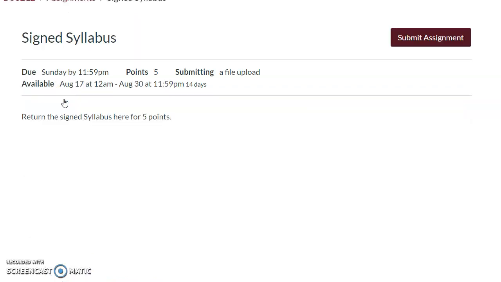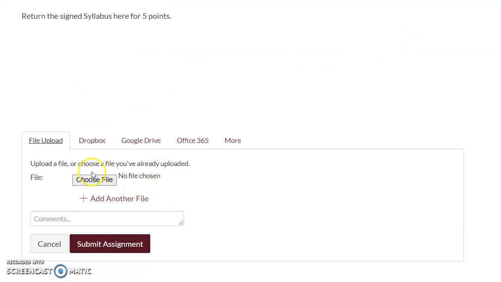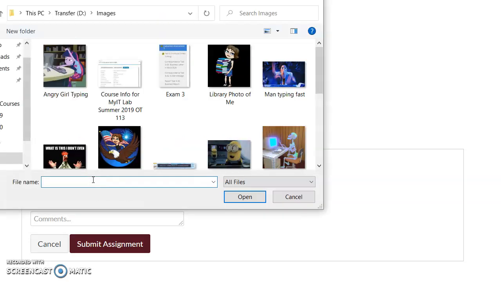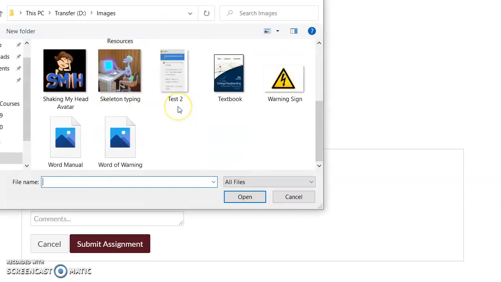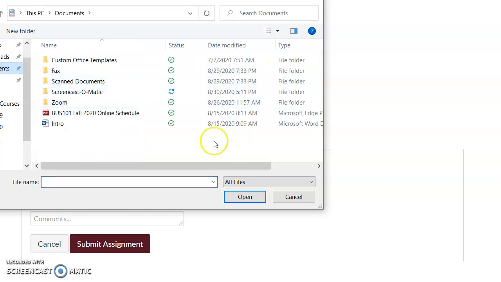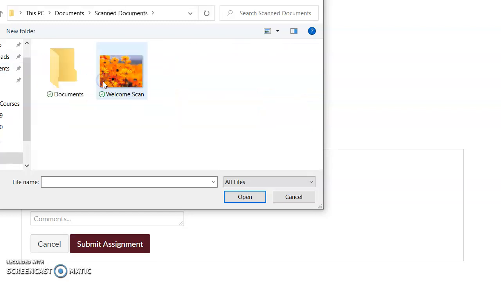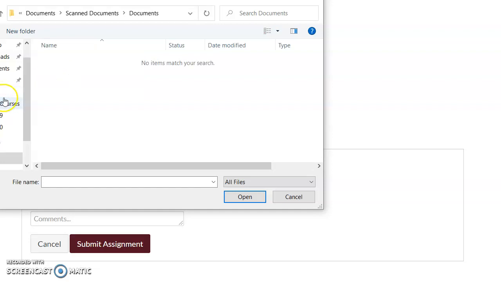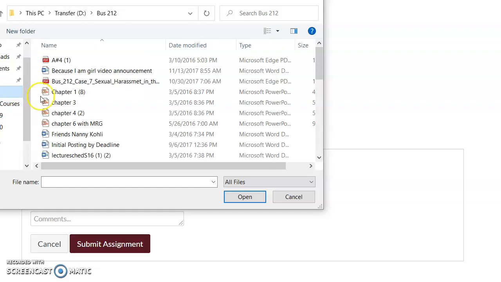And what you do is you click on the signed syllabus, click submit assignment, go down here, you choose your file. You can upload whatever the file may be. Let's see if I have a document. Nothing. Okay, let me see if I have something here.